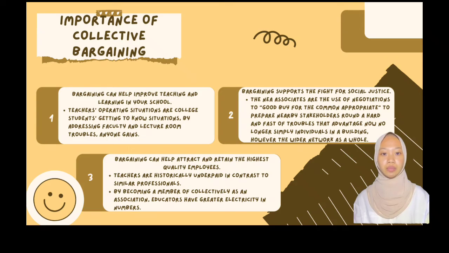Secondly, bargaining supports the fight for social justice. The NEA affiliates are using negotiation to organize local stakeholders around a set of issues that benefit not just individuals in a building, but the wider community as a whole. There is the everyday purpose of helping students learn, but there is also a higher purpose to help and improve student lives.